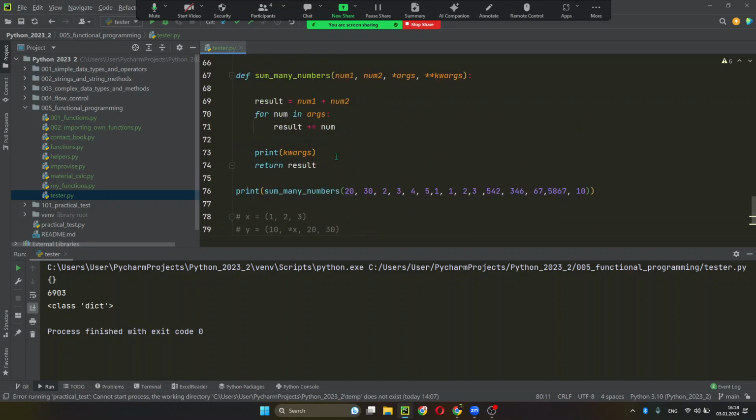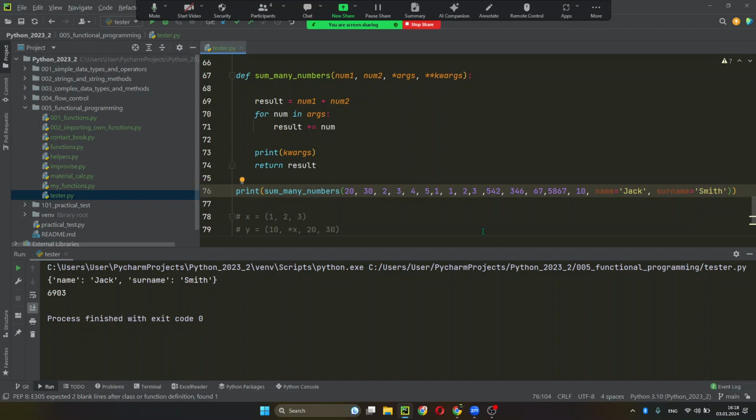So what happens here? Keyword arguments create a dictionary inside your function, and it works like that. It doesn't matter how many different arguments I provide here, all of these are args. And if you want to provide kwargs, you can provide them like that. Check, surname, Smith, and so on and so on. So if I provide a keyword with a value, it will automatically go to keyword arguments, kwargs.